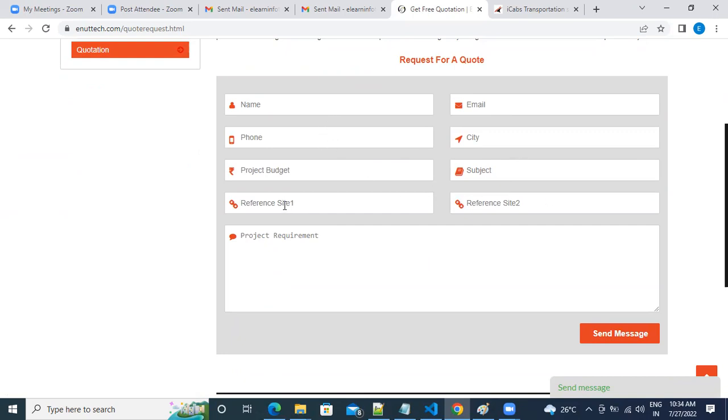Here you can observe reference site 1, reference site 2. If we have any reference sites, for example, I want something similar to the Elearn infotech website. So I'm going to enter elearninfotech.com as site 1, and here Hyderabad edit earnings as site 2. I want a similar kind of thing, not exactly the same. I'm going to give the references also. Depending upon the reference site, we are going to send the quotation to that particular person. So this much budget we have, and this is the time period for that. Like that, we have to discuss with your client.